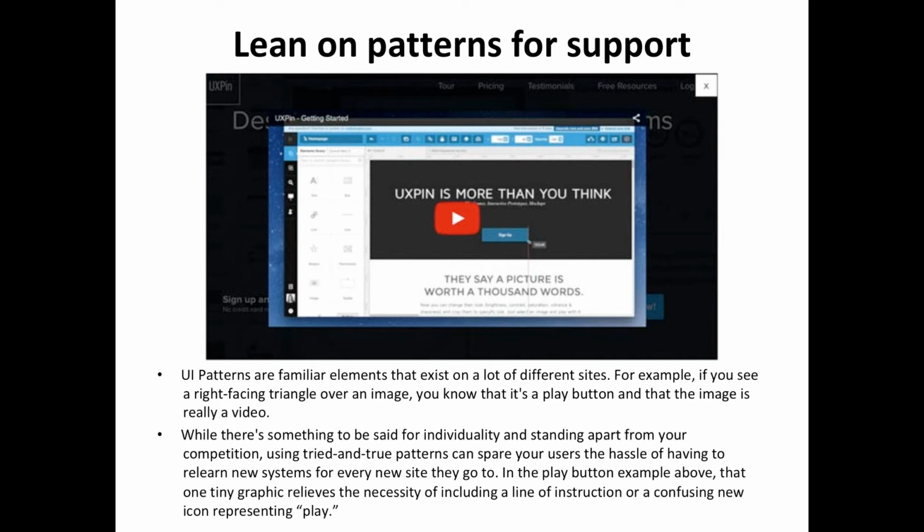In the play button example above, that one tiny graphic relieves the necessity of including a line of instruction or a confusing new icon representing play. When you look at this image that is from UXPen, you probably thought, hey, this looks clickable. And not only does this look clickable, this is going to take me to a video on YouTube. I didn't have to do anything other than have that little graphic here that is very recognizable. That's a recognizable pattern that says, hey, this is something I'm going to click and it's going to launch a video on YouTube.